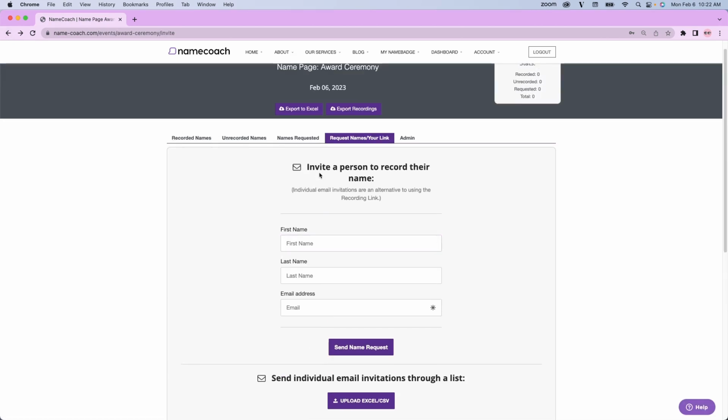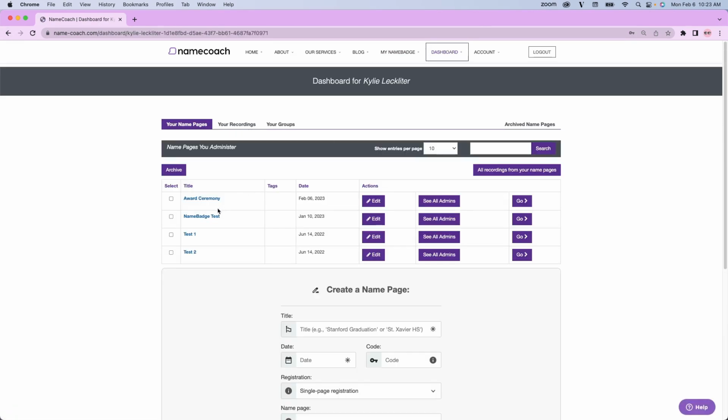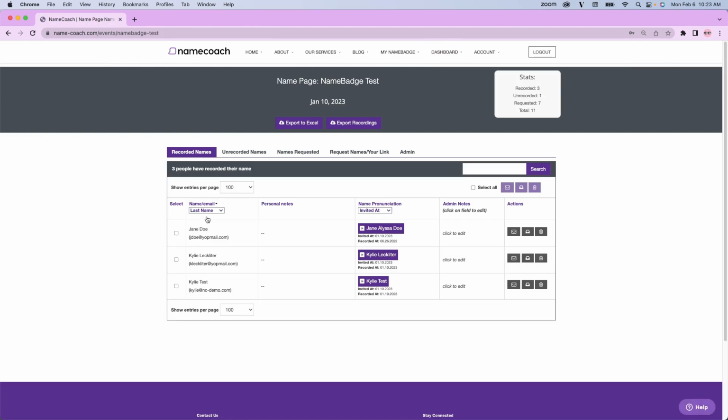And since this was a new name page that I created, I'm going to go back to one of my pages where I've already sent out invitations to show you what it would look like. Once you've sent out your invitations, your users will fill into these first 3 tabs here. The Recorded Names tab means that that invitation was sent out, the user completely filled out the invite, answered all the questions, and recorded their name pronunciation.